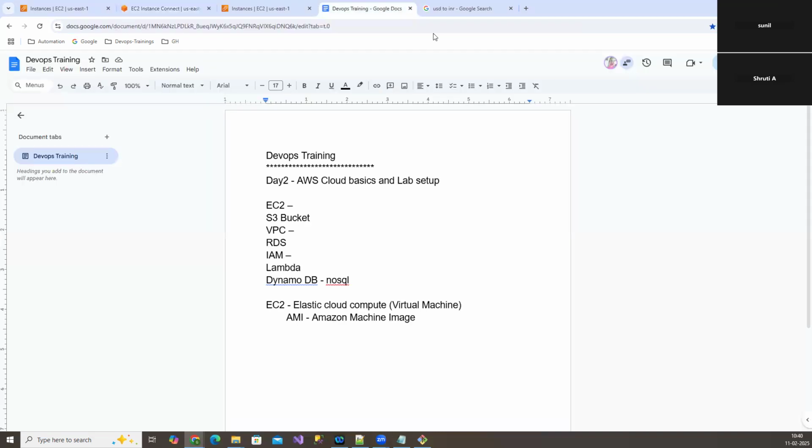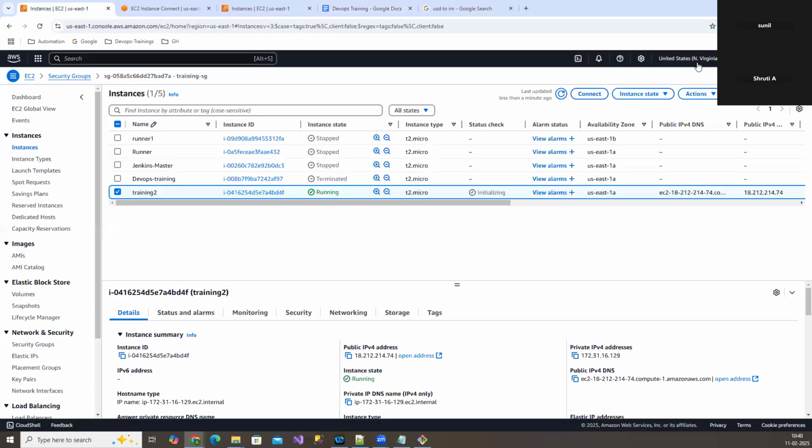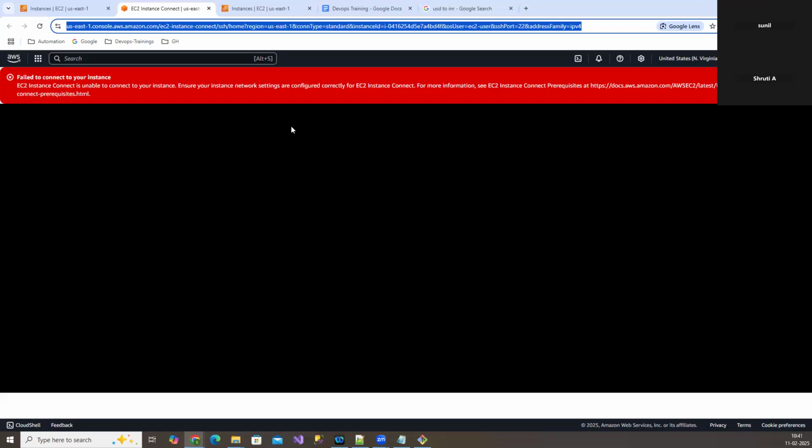See, I myself cannot connect. I'll tell you why. At least you are able to see the screen. Just click on that link in the chat box. I just clicked it. It is asking for the credentials. Credentials, yeah, because the session is open on my computer. That's why at least I am able to see the screen. Failed to connect to instance.